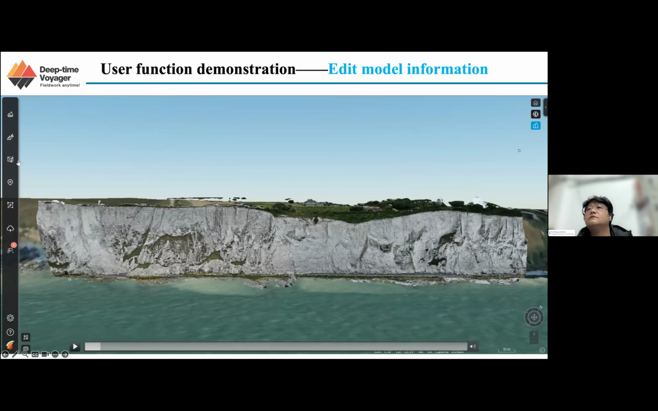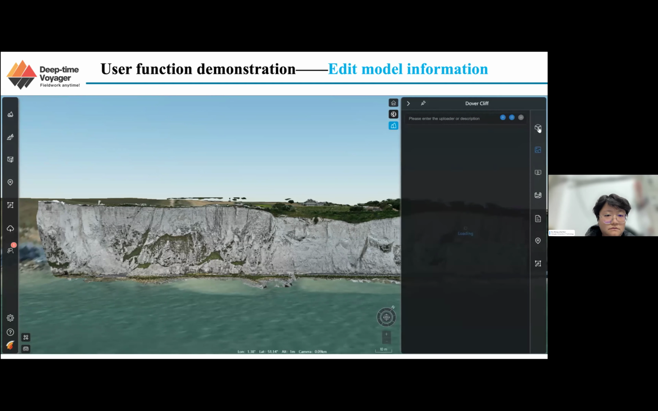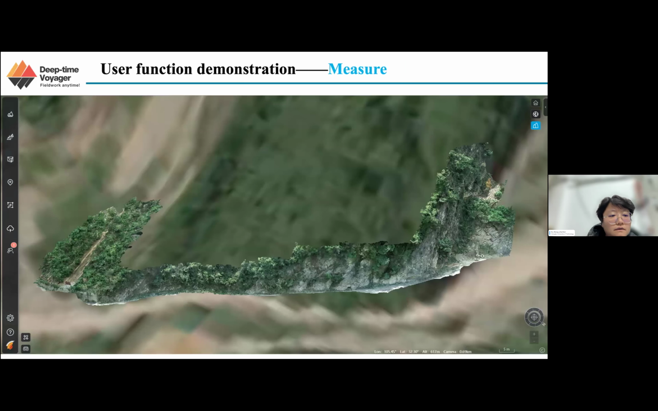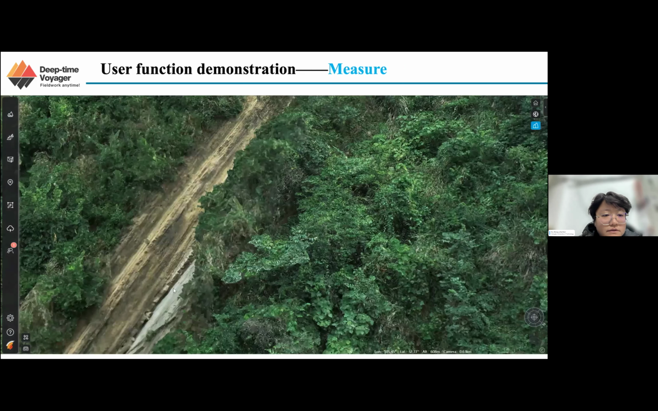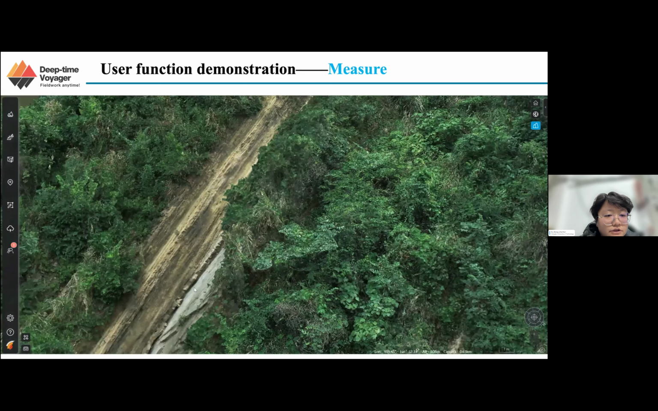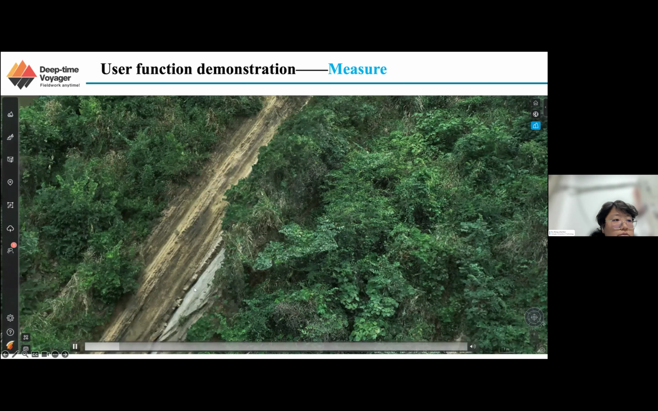Okay, this is the measurement. The measurement is an important function model in our platform. This is one section from South China, from Sichuan province. There's a bit of delay here.